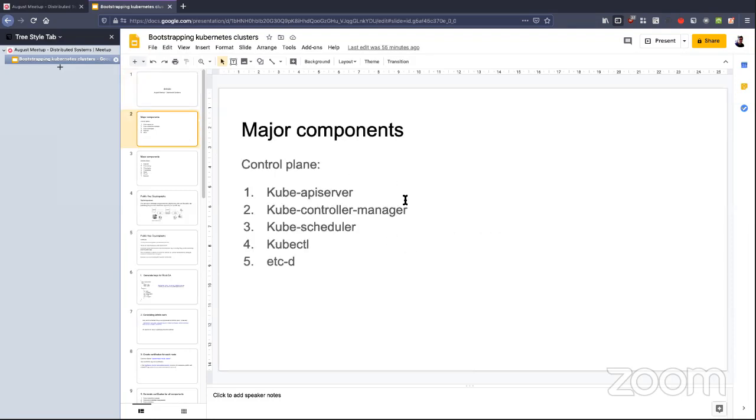So I'll very quickly walk through the major components in the control plane and the worker plane for people who do not know. Kube Controller Manager runs all the reconcile loops for all the core objects in Kubernetes. The scheduler chooses what node a particular pod should go to. kubectl allows you to talk to the Kube API server. That's more of a user level component. etcd is the data store where you store the entire state of the cluster. And on the worker side, we have kubectl, which again can be used to talk to the Kube API server.